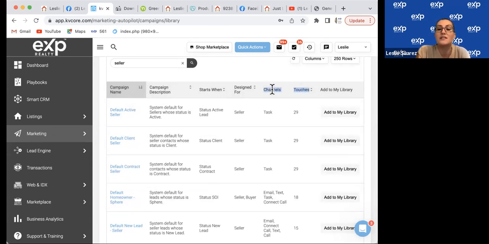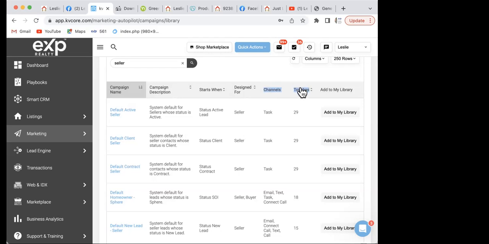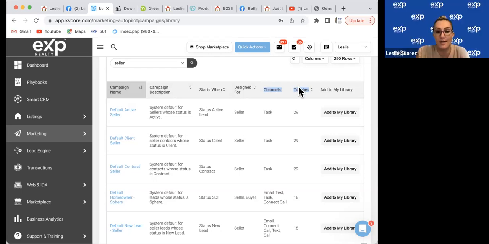Channels means how it is going to reach out to your client. Touches means how many times it's going to try to reach out to your client. Or your lead is the better way to put it.